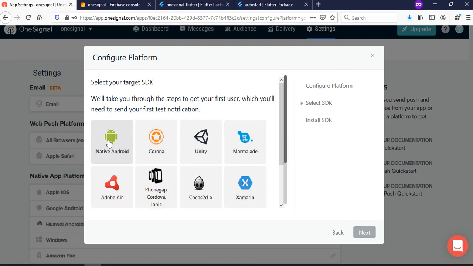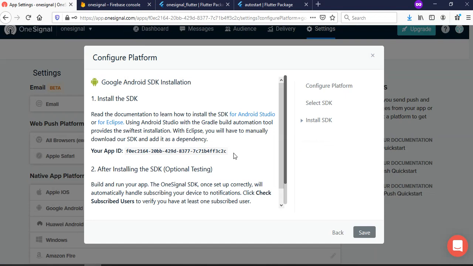Select native Android. Click next. Now in order to complete this setup, you have to initialize this app ID from the app. So you have to copy this and go to your project.